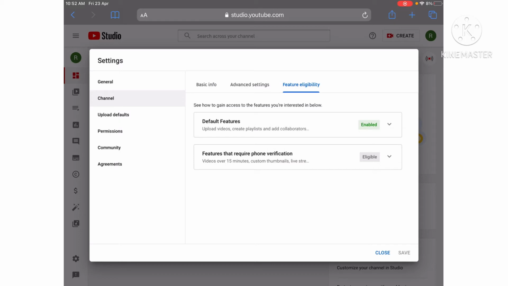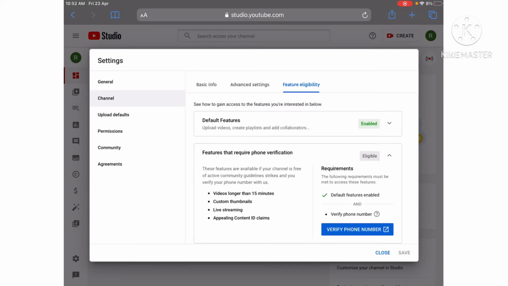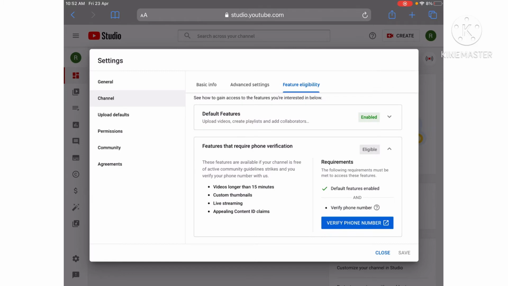After you've done that, you can see the features that are available to you and the features that will be available to you when your account has already been verified. After that, you want to tap on the down arrow, and then tap on verify phone number. So I'm not going to tap on that yet.